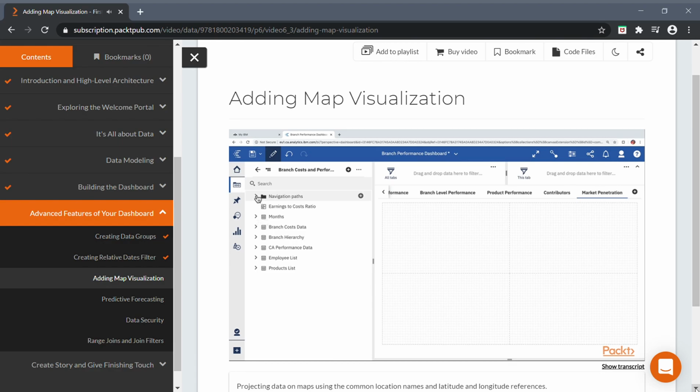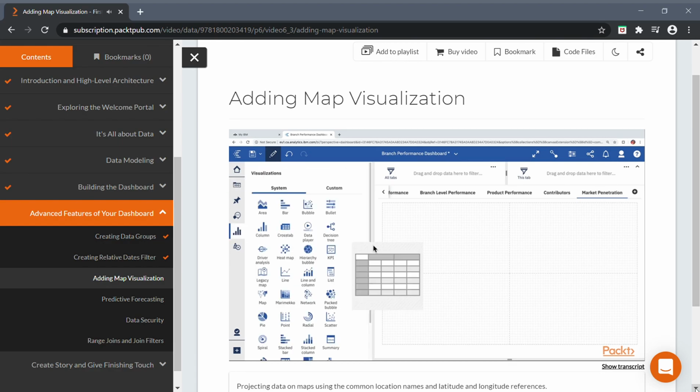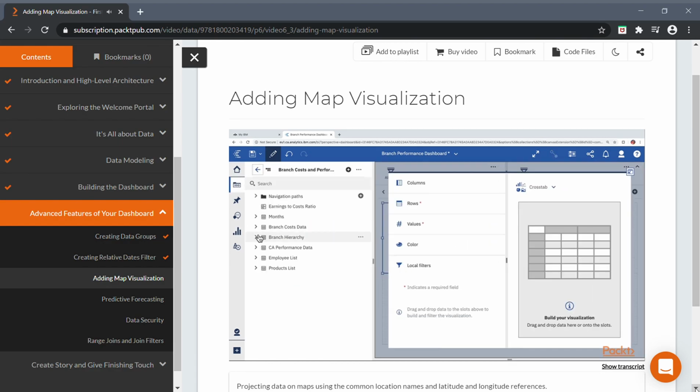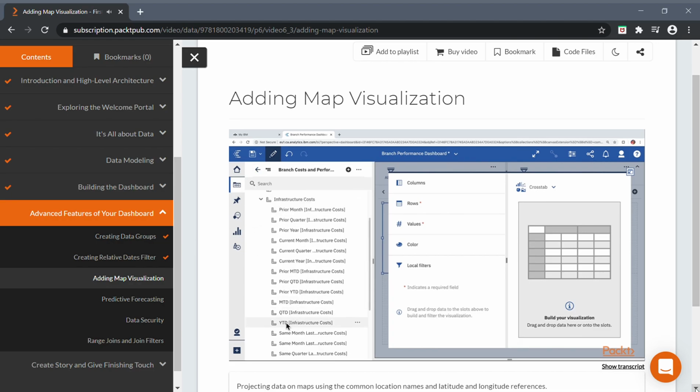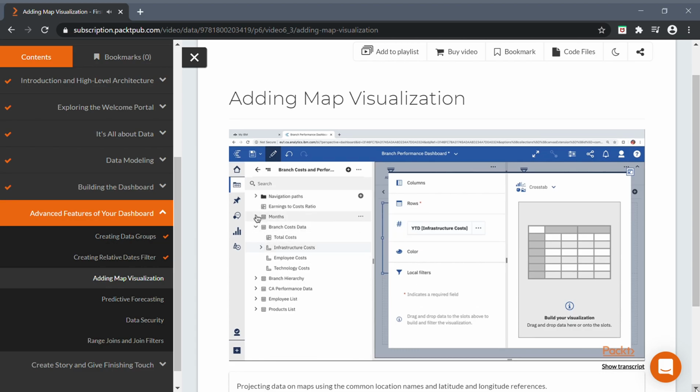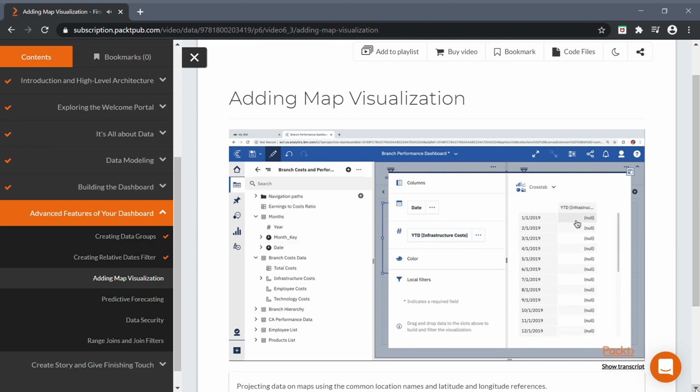First of all, we are going to use a cross-tab visualization and then drag it on the left-hand side. I would like you to drag the branch cost data, infrastructure cost, year-to-date measure in the values panel. And now on the rows, I would like you to drag the date data item. So notice that on the rows, because we have selected the date data item, it is projecting all the months of 2019 and then all the months of 2020.